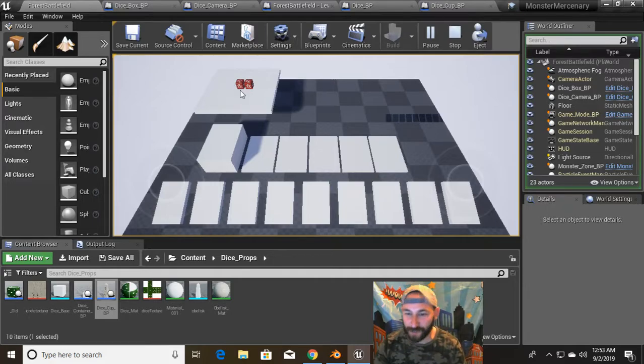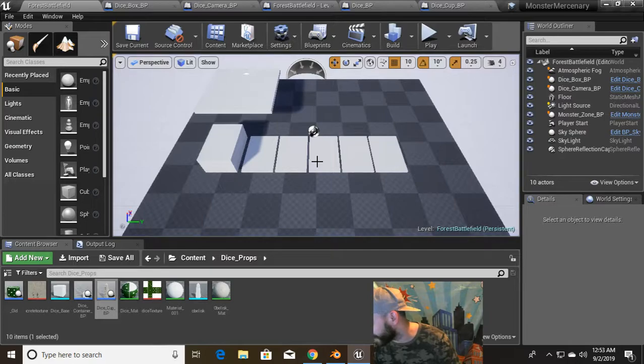Wow, that was super weak. I don't even know if you guys are going to be able to see it, but it barely moved. So we're going to do that.